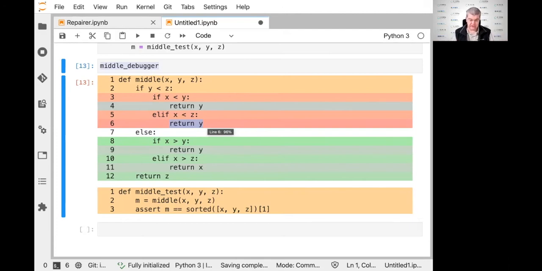And second, it iterates towards a goal of having as many failing test cases pass as possible. So it tries not to make any previous passing test cases fail, and it tries to make as many of the failing test cases pass as possible.